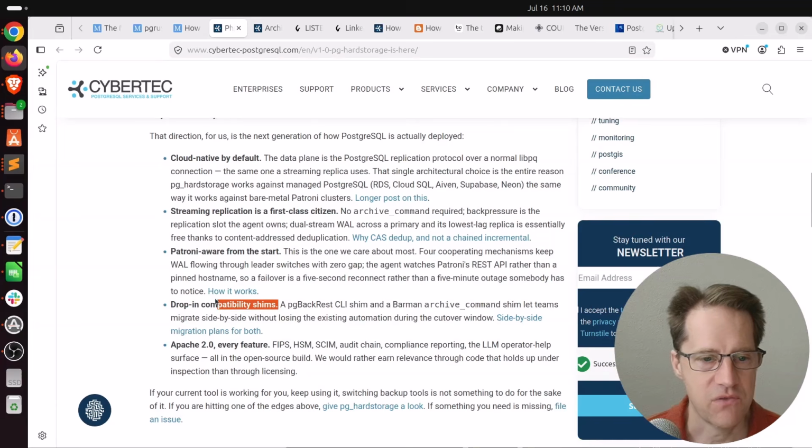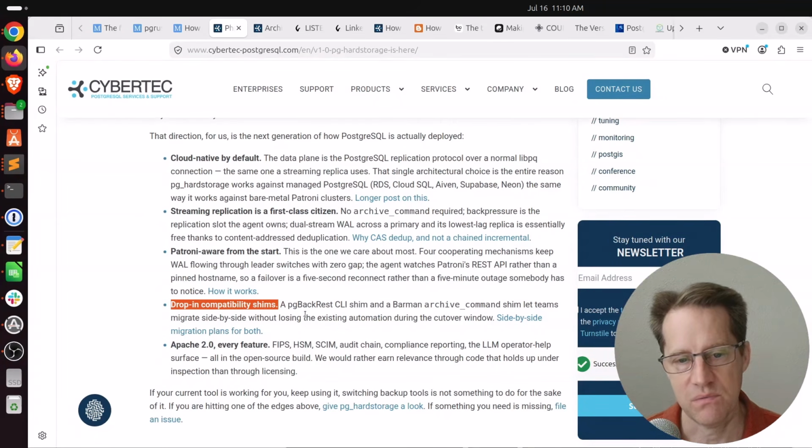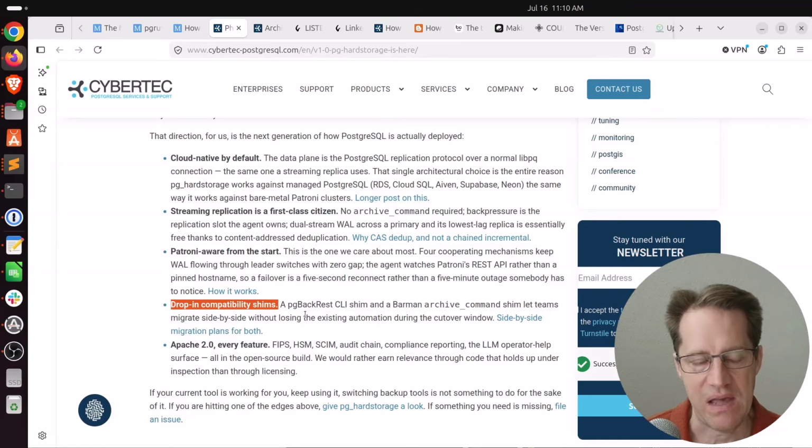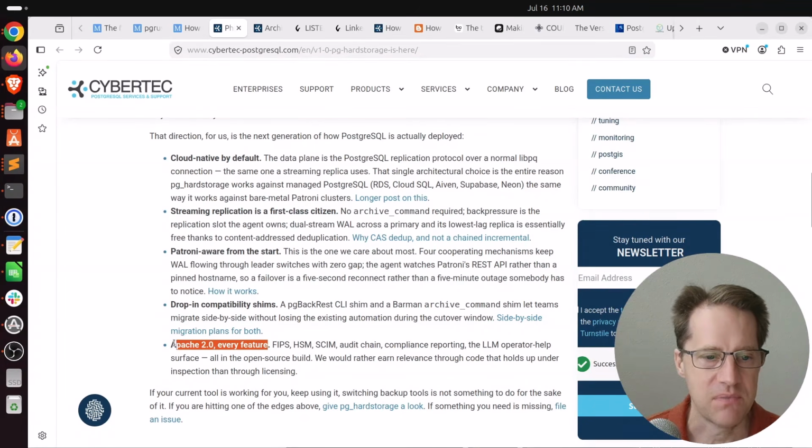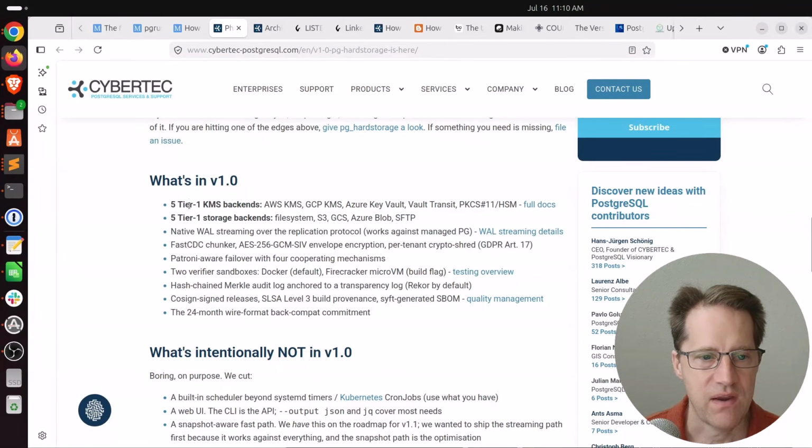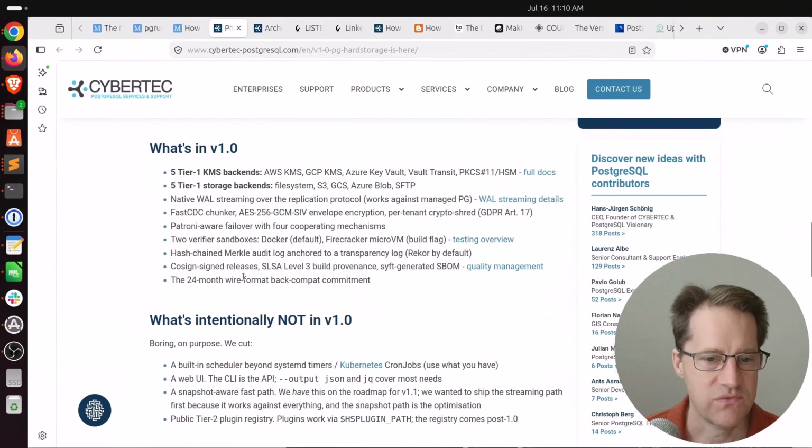They're also offering a drop-in compatibility shim, so if you're migrating from pgBackRest or Barman, they give you a path to move to their solution. And every feature of the backup tool is Apache 2.0 licensed. And as a reminder, they are offering 5 different key management service backends and 5 different storage backends you could use, as well as some other things we've discussed.